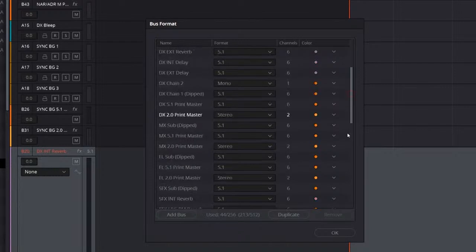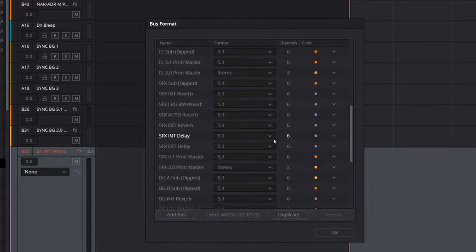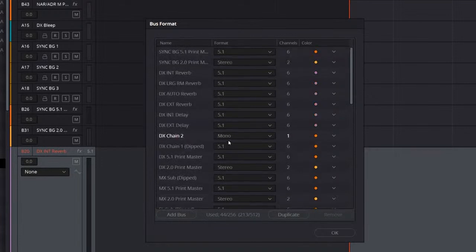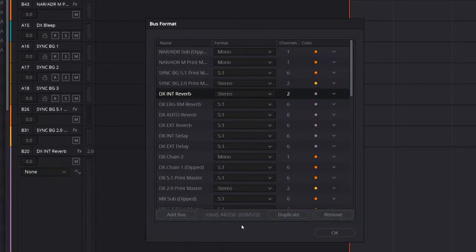So I've got my bus format, and as you can see, these are all my buses, right? Now, if I wanted to change the orient of this dialogue interior reverb, I have to go up and find it, and I'll see my dialogue interior reverb. Here it is. As you can see, it's a 5.1 file. I want to change that to a stereo file. So all I have to do is click on this dialog box under format, and I'm going to say stereo. Okay. And now, as you can see, that changed to a stereo bus.